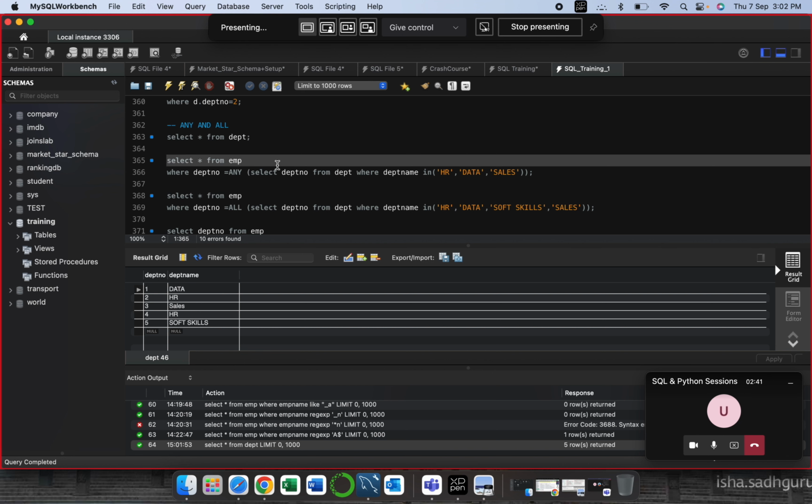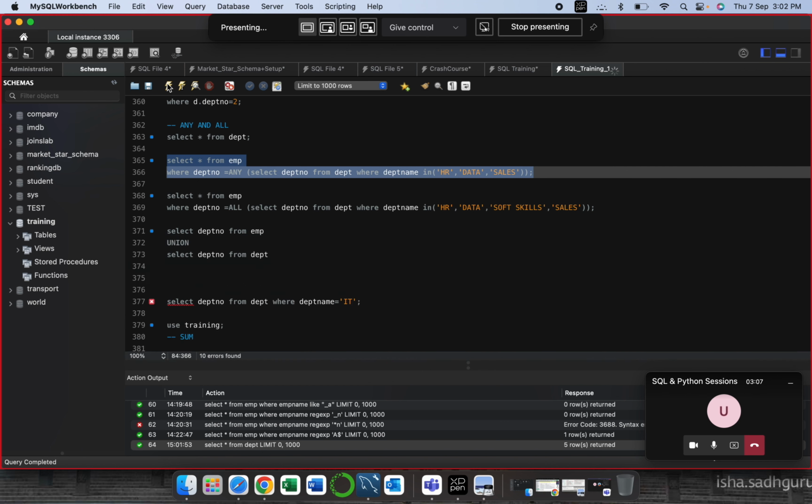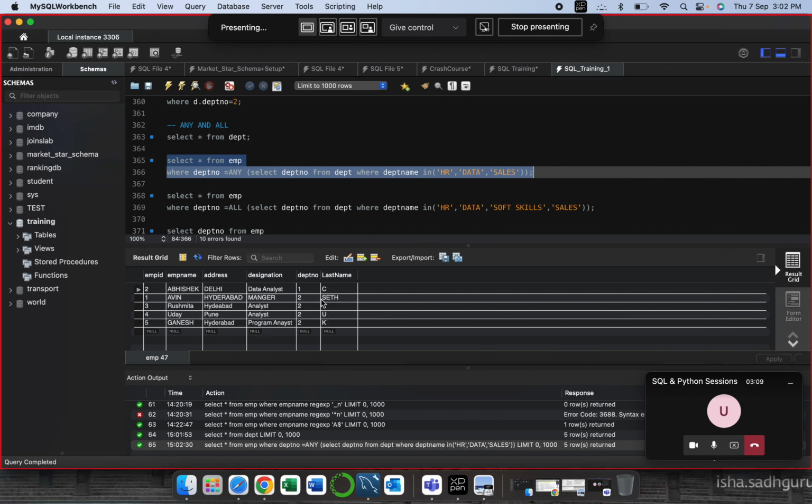So when I write this query, select star from employee where department number equal to any, it could be this statement where the department number is extracted, where the department name is HR, data or sales. It could be either HR, data, or sales. But any means if any of these departments is present in the employees table, it would give me the result. So over here I have all the departments: HR, data and sales.